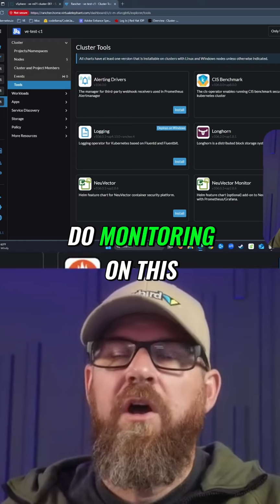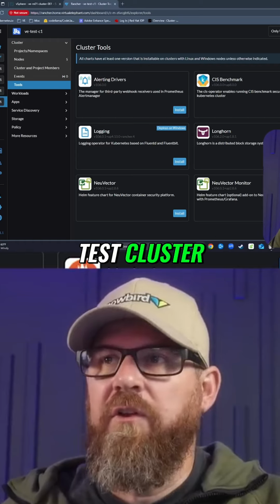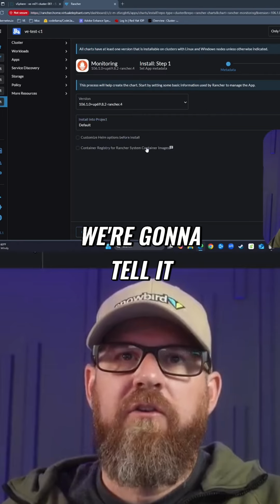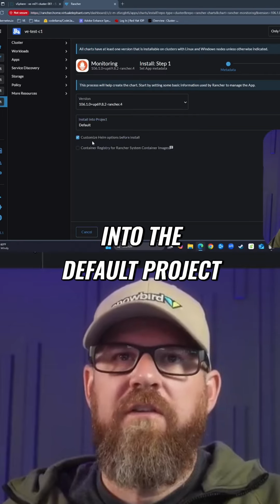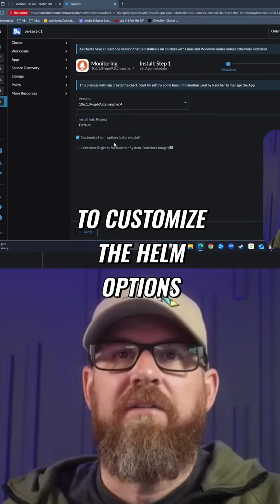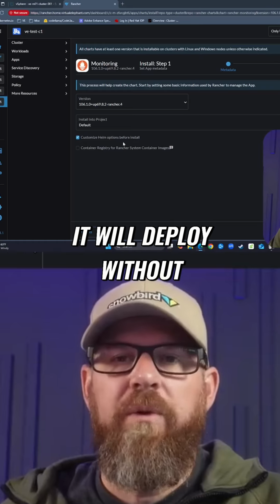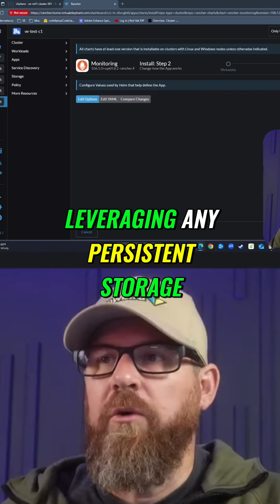But first, we're going to do monitoring on this test cluster. So we're going to go ahead and click install. We're going to tell it to just put it into the default project and that we want to customize the Helm options. This is critical. If you don't do this, it will deploy without leveraging any persistent storage.